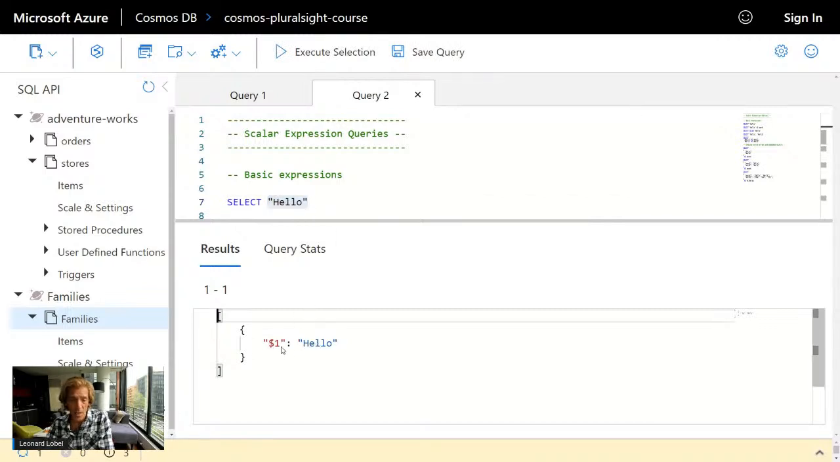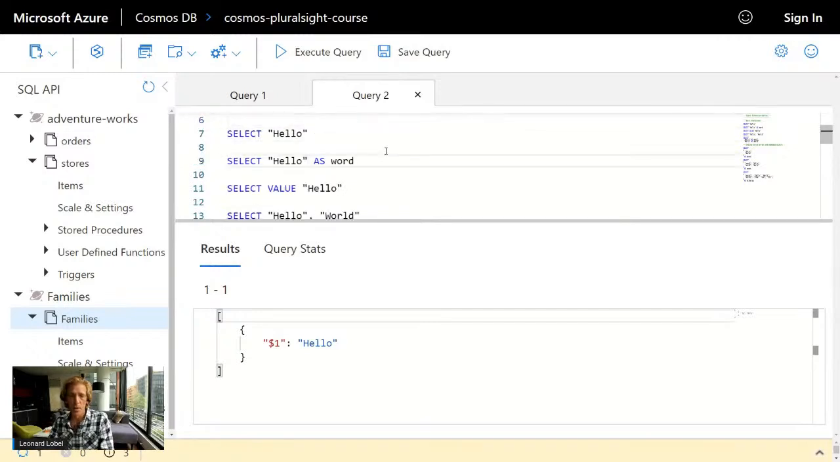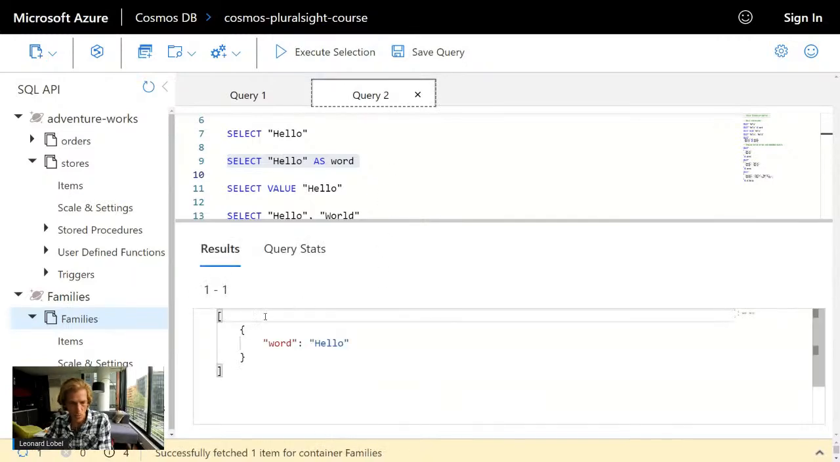So we get a JSON document where the property name is auto-generated, which is usually not what you want. You usually don't want those ugly property names. So that's where the as keyword comes in. And when you append as, you're defining a name for the property, and that's much more what we would want, the property name and property value. And then again, you can return not just full-blown objects, but you can return scalar values.